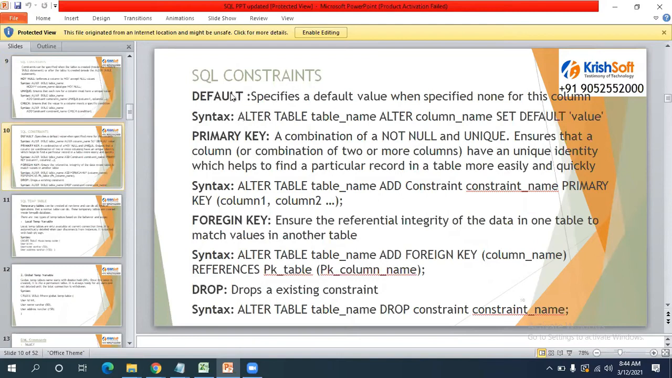So default contains some default value you can specify for one column. If you are not entering any data into that column, then what will happen? The default value will be stored into that column. You can see the structure here. Syntax: alter table name, alter column, set default, and your value.